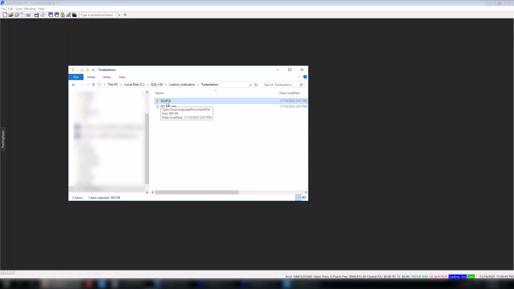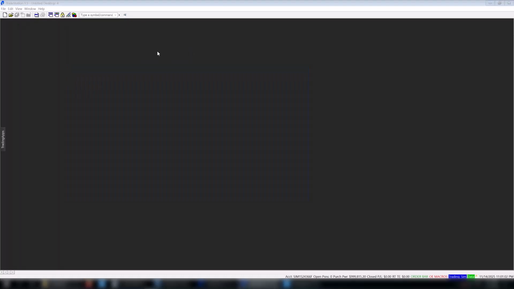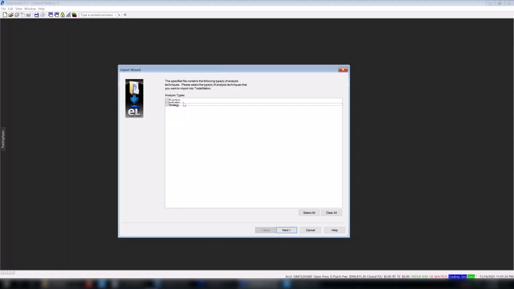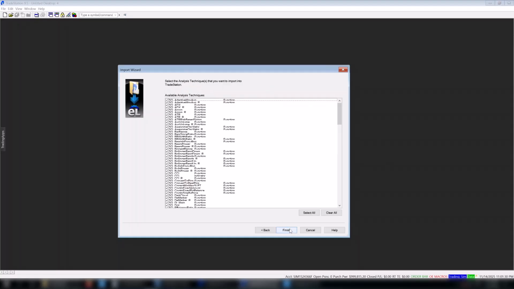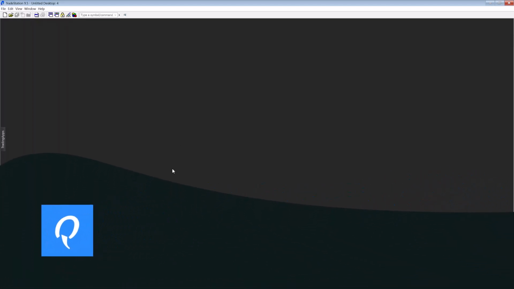First, we import these blocks and functions. You can click on a file and open it from the folder or simply drag it into Tradestation. Go through them and accept the import of functions, indicators and strategies. Click Finish. I will overwrite everything, yes. Now we just wait. Like this, we have successfully imported all the custom indicators that are part of StrategyQuant.